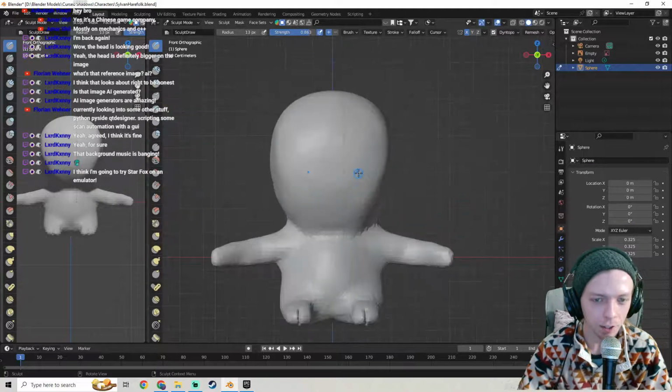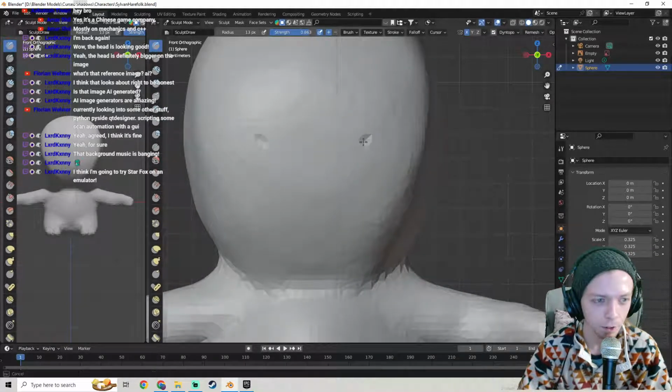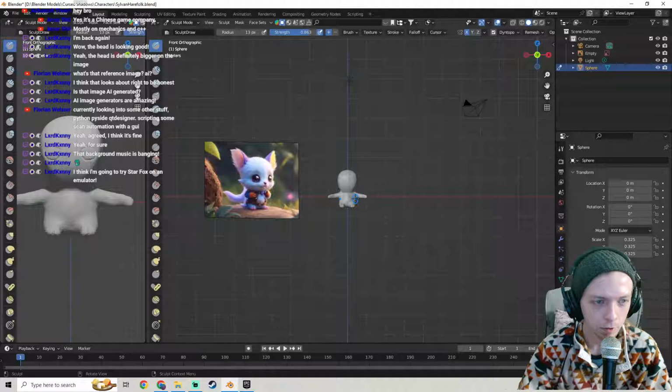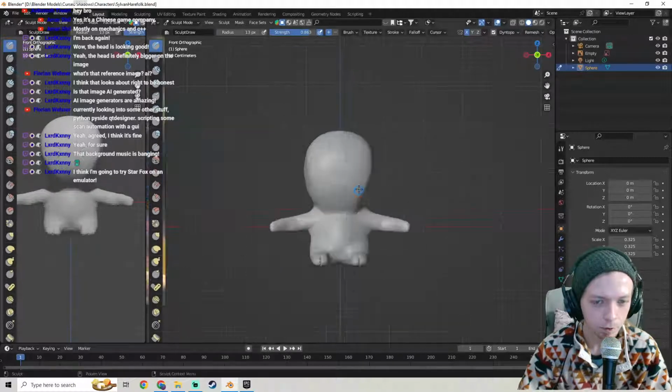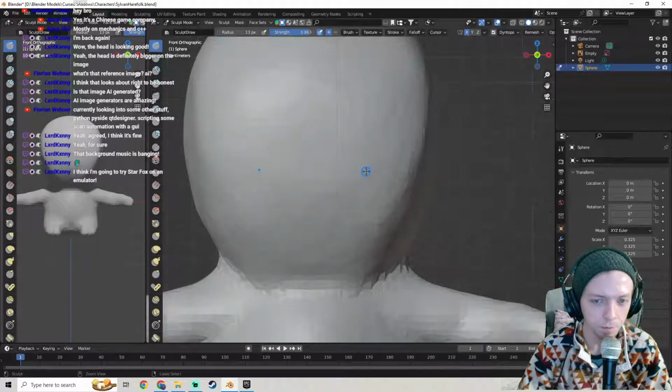Definitely higher than that. Definitely rounder at the top.